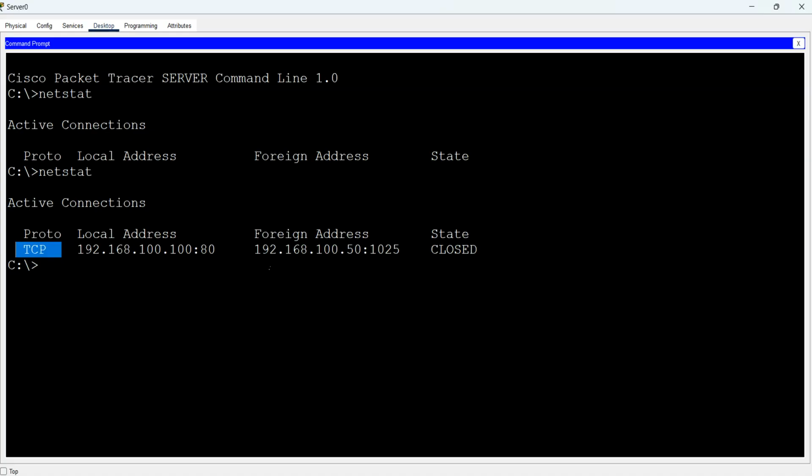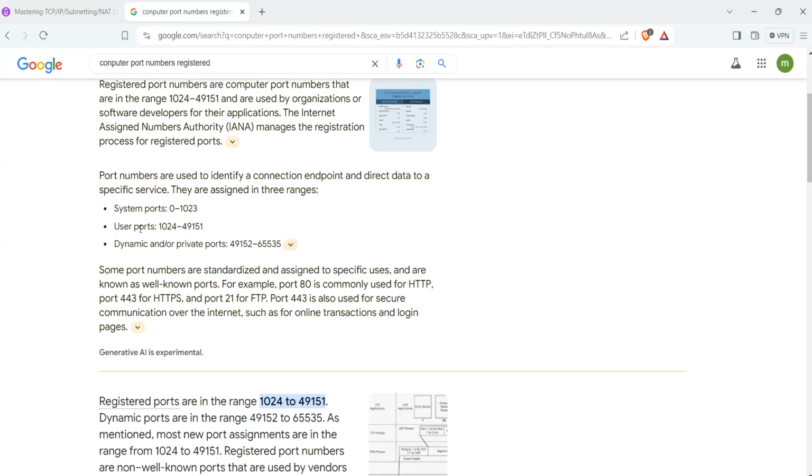Look what it says. The client machine, which is 192.168.100.50... the port used on the client machine was 1025. And I connected to my server through HTTP, which is port 80, to my actual server itself. If I go back to the category, it tells me user ports are 1024 up to here. Look how many ports I can have on the system: 65,535. That's a lot of ports, right?